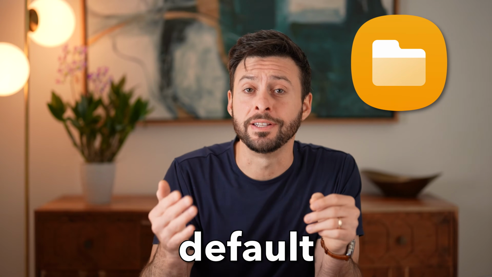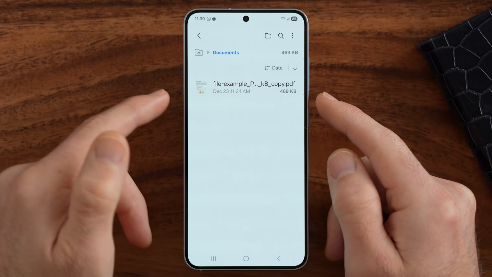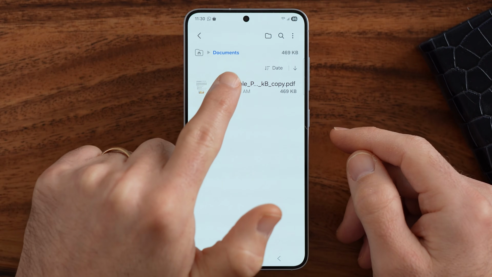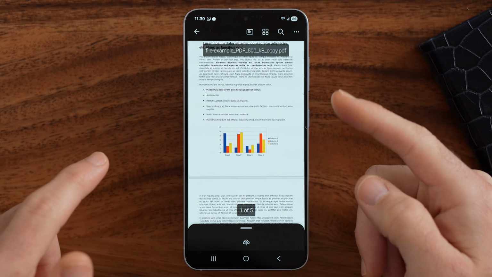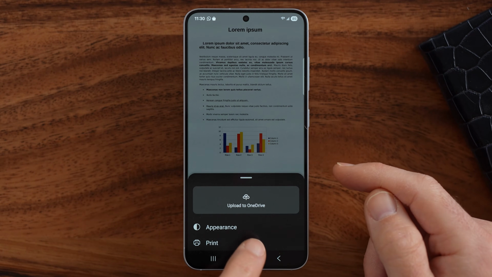I'll show you how to change the default PDF viewer on Android. Let's jump in. Now I have my Android phone here and there's a PDF. If I tap on it from the Files app, you'll be able to see it automatically defaults to OneDrive. However, maybe I want to use Google Drive instead. I'll show you how to change that.